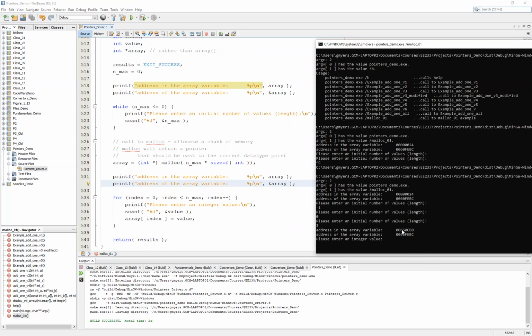Only the address that was retrieved by malloc changed, in other words, the chunk of memory that represents the first value of that array. So this right here represents the address of the first value in our newly created array. The second value represents the address of the variable that holds the address of our newly created array. So keep that in mind. That's the distinction that we want to make here.